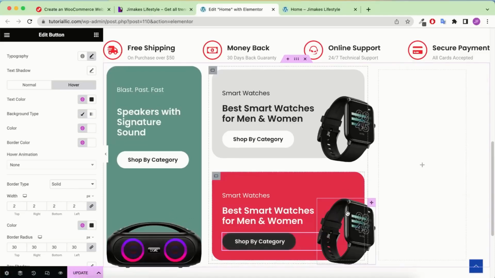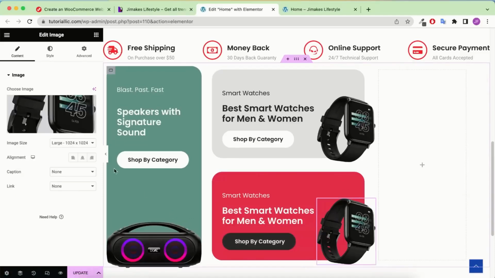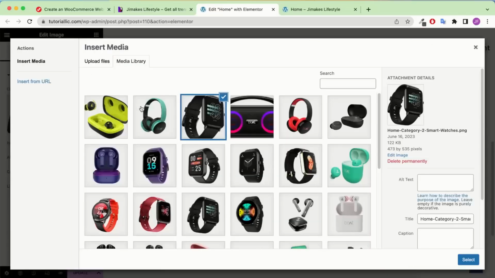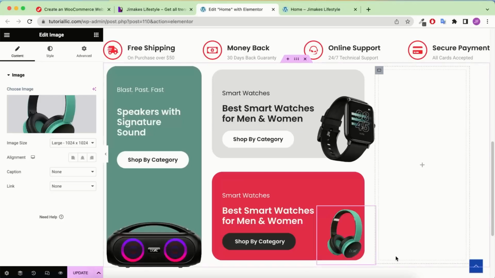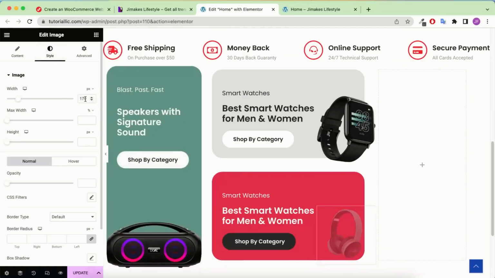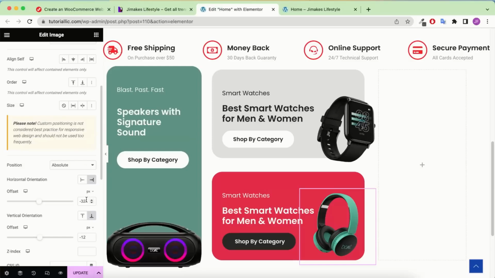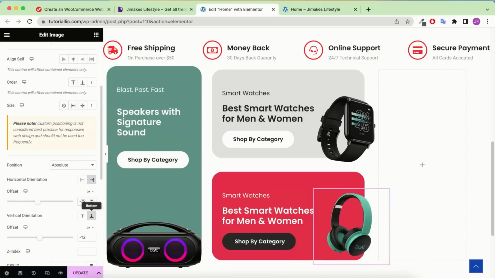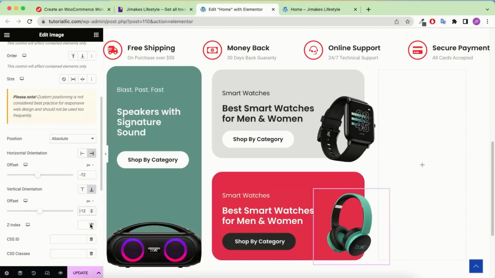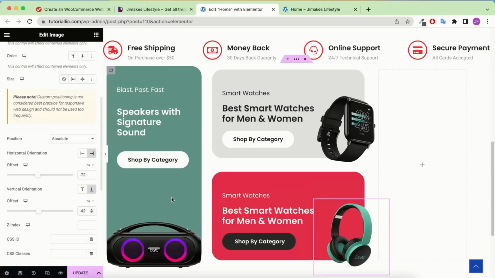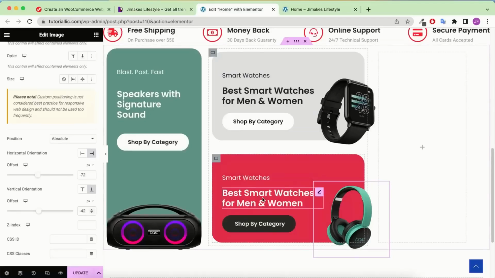And also we need to change this image. So let's click here, choose the image, and select this image. All right, so now as you can see, this image looks very small. So let's go to style, and let's make it 220 pixels. And let's go to advanced, scroll down, and say almost like 72. Let's say 72. Okay, so not 700, 72, and let's say 42. Let's see how it looks. Yes, 42 is perfect.